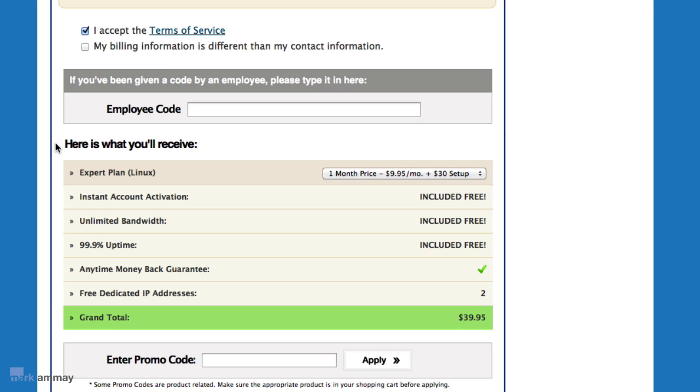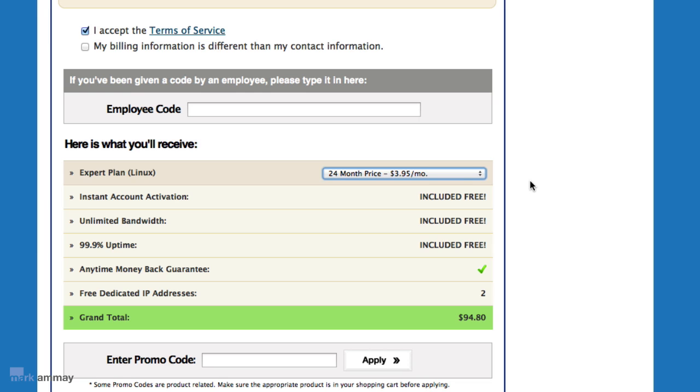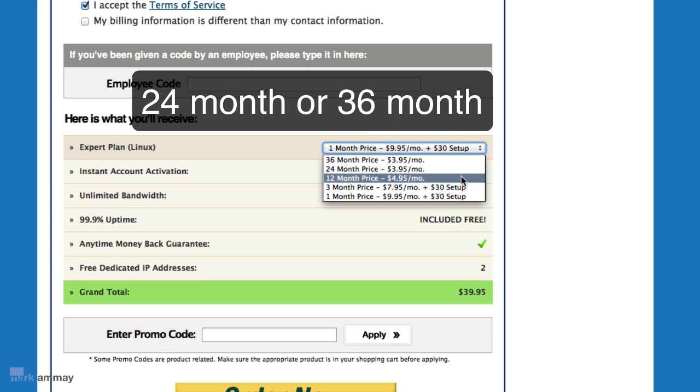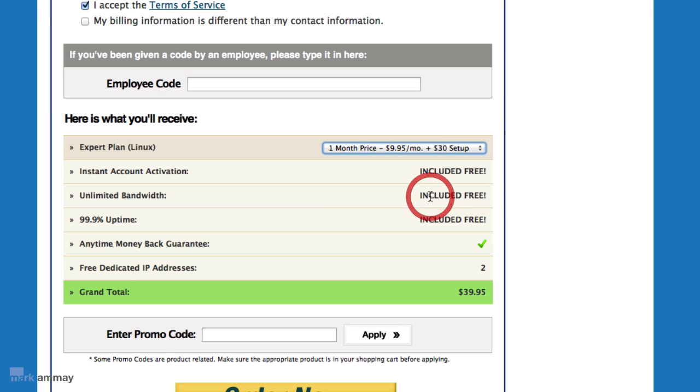And it says here is what you'll receive, the Expert Plan. And currently, to get the $3.95 per month web hosting, you're going to need to choose a 24-month price commitment. If you choose the 24-month price at $3.95 per month, there's no setup fee. But I'm going to do this just for the demo, and I'm going to choose the one-month price. And it says here instant account activation, free unlimited bandwidth, free 99.9% uptime, anytime money back guarantee, there you go, and free dedicated IP addresses too.